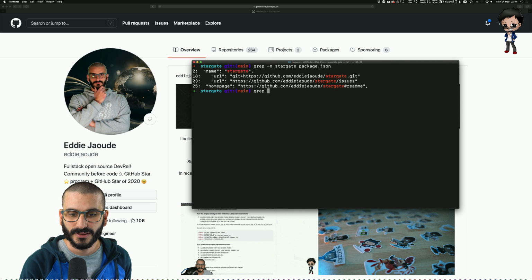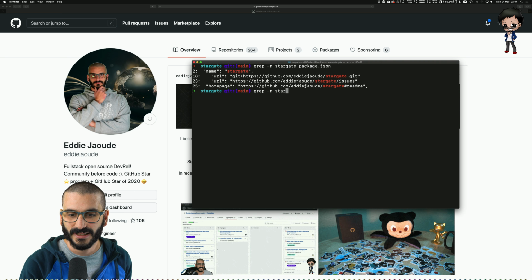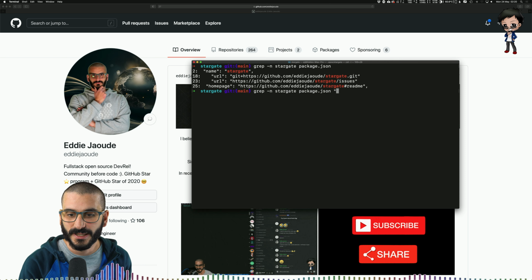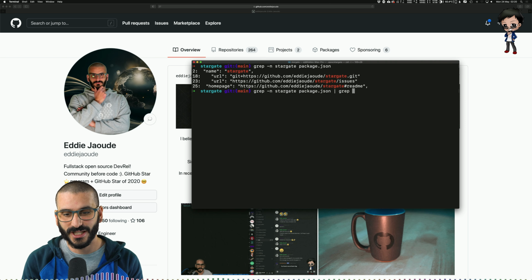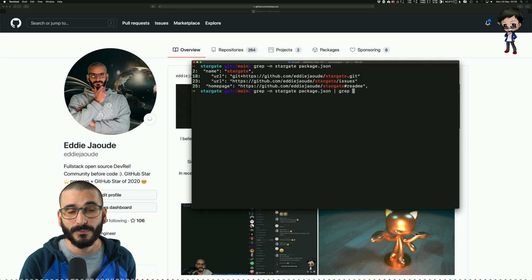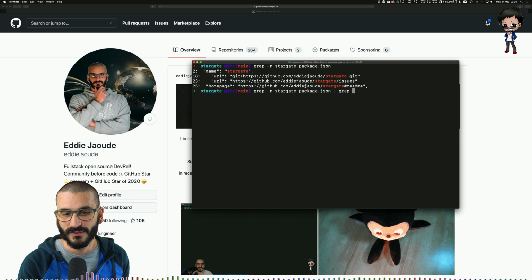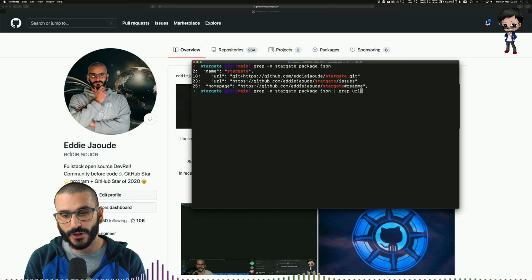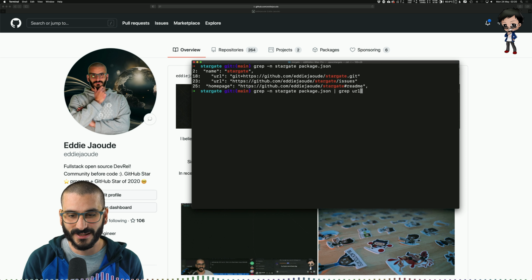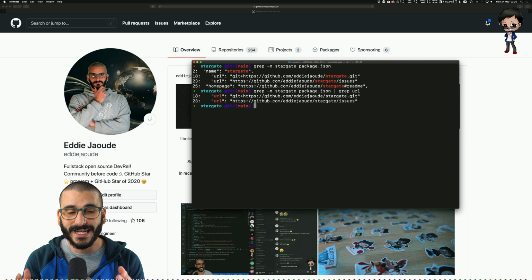So I could go grep -n Stargate package.json, and now I can pipe it with another grep command, because grep doesn't actually just have to do a file, it can do the output from another command, which makes it super powerful. And I can say grep URL. Without specifying a file, it will use the output from the previous command as its input. Hit enter. Now you can see I only get 2 results.